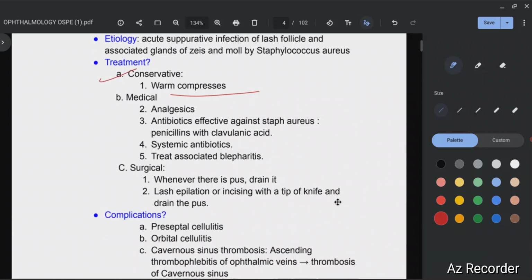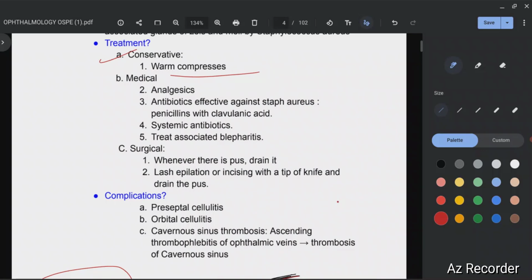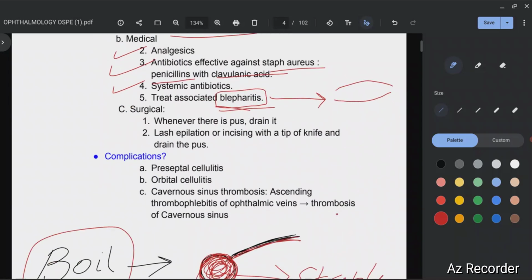Then we have medical treatment, in which we give analgesics and antibiotics that are effective against Staph aureus, classically penicillins and clavulanic acid. Okay, the combination of penicillin with clavulanic acid is very effective against Staph aureus. Then we give systemic antibiotics. Then we treat associated blepharitis. If you have inflammation of the eyelid margin, the whole eyelid margin is involved, this is known as blepharitis. We like to give treatment for the blepharitis as well. Okay, so we have some surgical treatment options as well.